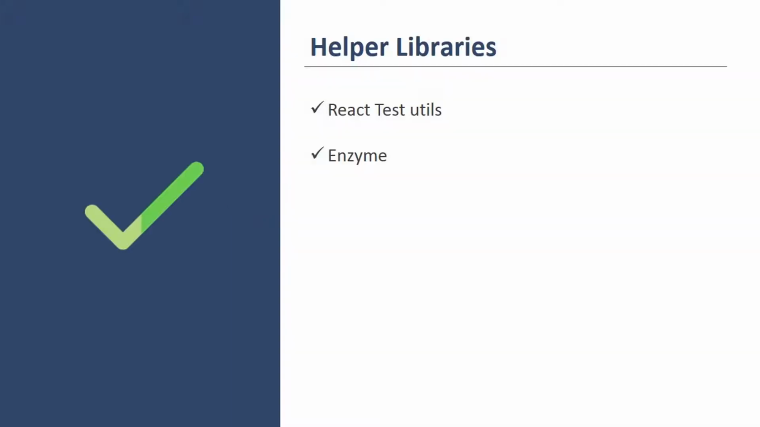The next big question that we need to answer before starting and writing tests is, should we use a helper library? And if so, which one? There's a variety of libraries that can help make testing with React and Redux easier, but in this module, we're going to explore the two most popular options, which is React Test Utils and Enzyme. Let's discuss React Test Utils first.